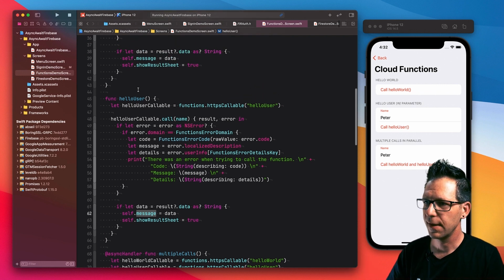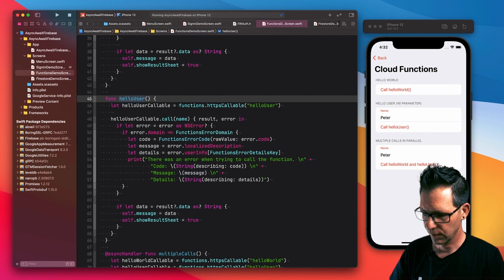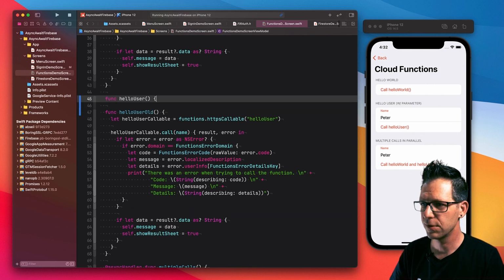Okay, so let us rewrite this function. So let me first rename this to old, and then use @async handler.